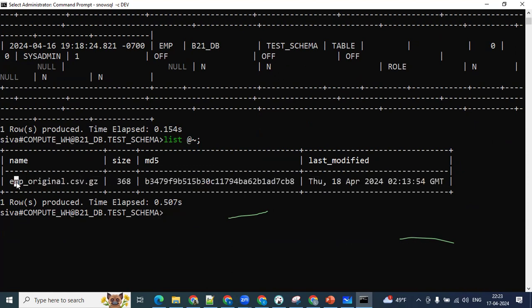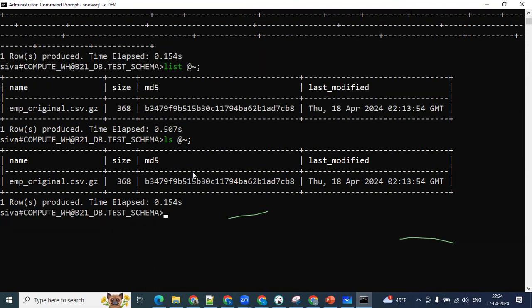Backend, it is actually creating some hexadecimal number here. It gives a unique number to this file to reference it and point it to metadata. Backend, for internal purposes, it is creating that. Just try to remember it that way. Or we can also write the ls command: ls at the rate, give a space, at the rate tilde symbol, give a semicolon, hit enter. See, I'm able to see the same thing here.